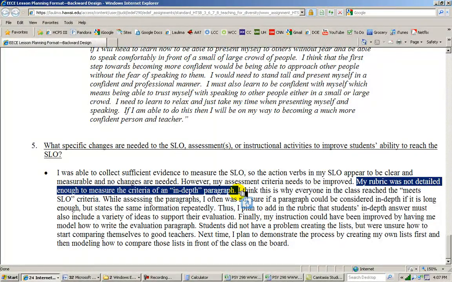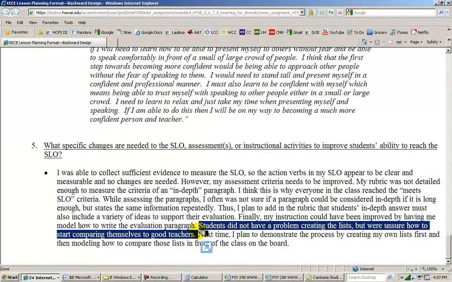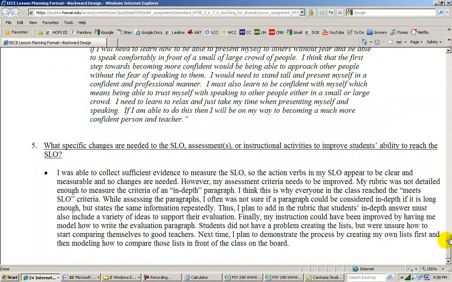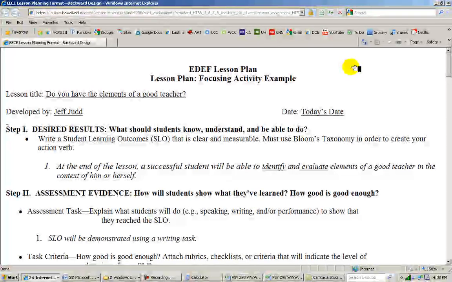And I also noticed that students did not have a problem creating the list, but were unsure how to start comparing themselves to good teachers. So maybe I need to work on that instructional activity a little bit. But one thing you want to do is just reflect upon different things that you might have done better and then write them down here. Okay, and then when you're completely finished, load this entire thing up to Lalima, which will be discussed in the last step, step 10.